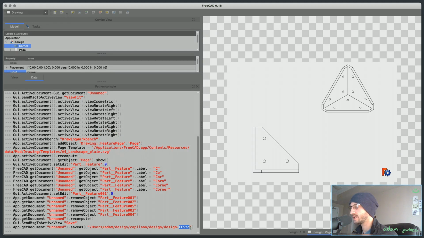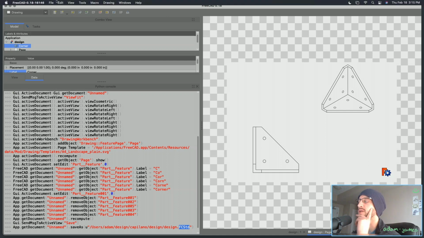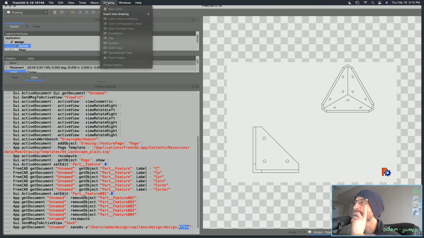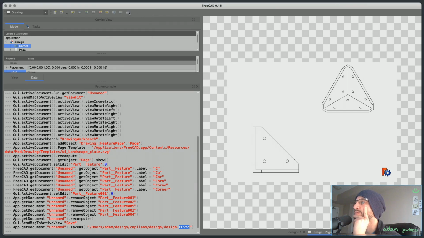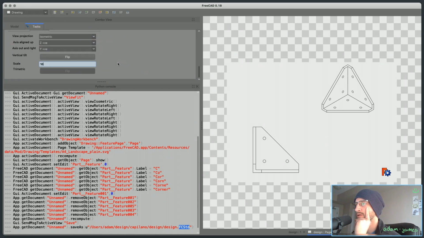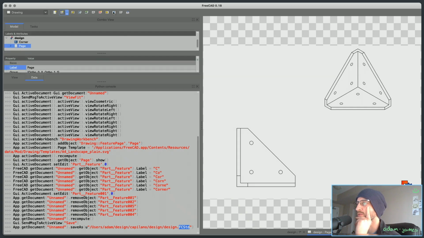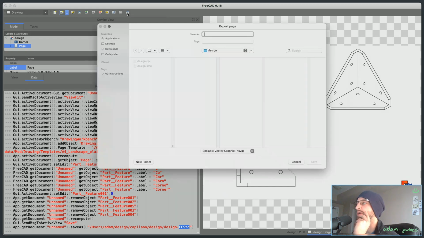Oh, that's not, it saved it as a FreeCAD thing. I don't want to do that. I want to do drawing. There's got to be a save or export, right? Page. There we go. Confirm. There, that's what I needed. Insert a draft view. No. Don't want that. Export a page. There we go. That's what I'm looking for.